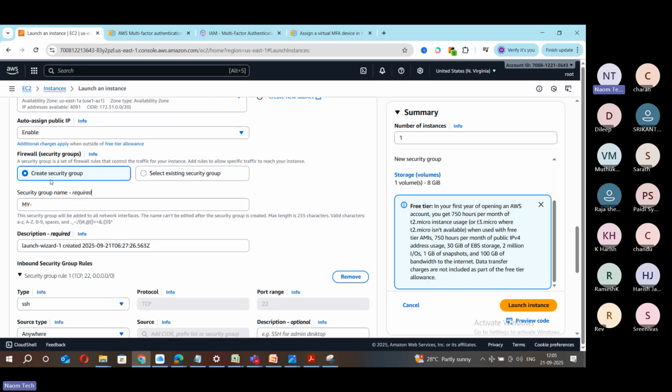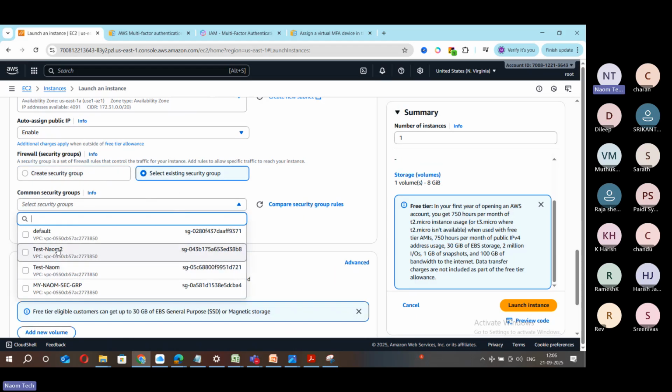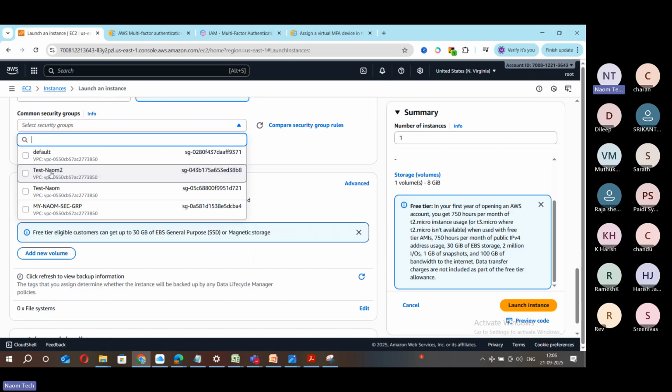One, if you want to create a new security group, you can choose this, create new security group. Second one, if you want to choose existing security groups, you can see there are multiple security groups created by me for different other sessions. Okay. So you can see here, you can choose that.